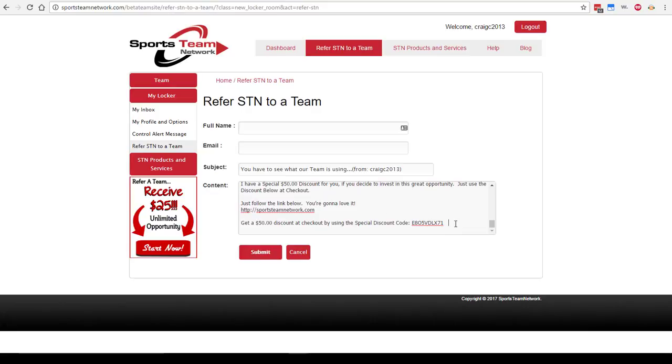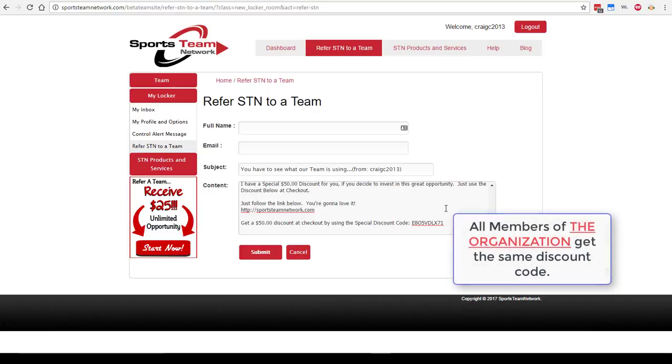This code is created at the very beginning when the site is first purchased. It is automatically placed here for every member that comes on board. All members get the same discount code, which is unique to your organization for credit.